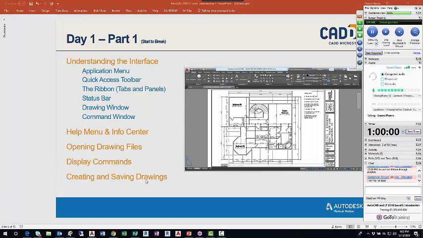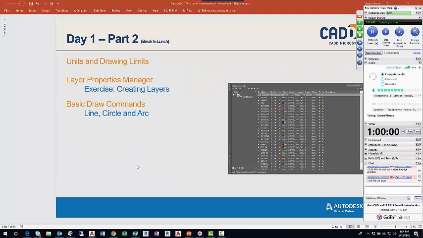And then we created and saved our first drawing with the drawing setup dialog box. We just created a drawing using the wizard. And in that drawing, we set the units to be architectural. We set the drawing limits to be 50 feet in the horizontal, 50 feet in the vertical. And then we talked about units and drawing limits. We double checked our units with the application menu, drawing utilities, units option. And we'll do that more than once. It's a good activity to repeat just to reinforce that skill.